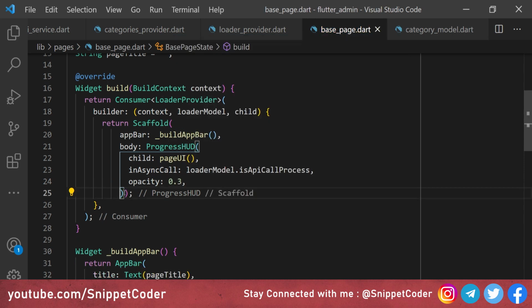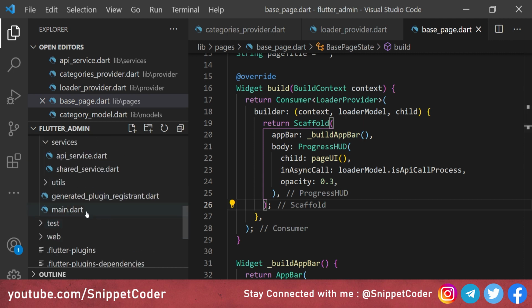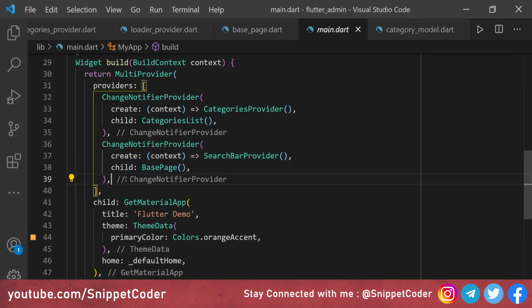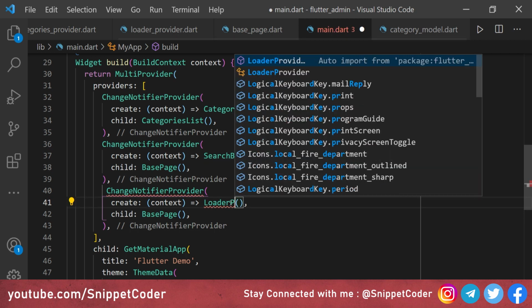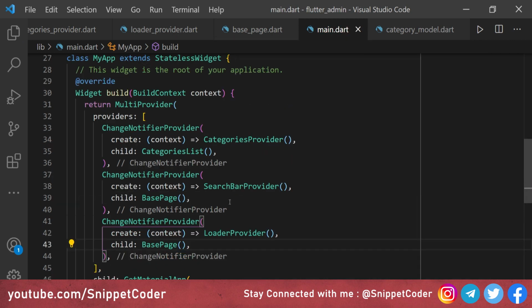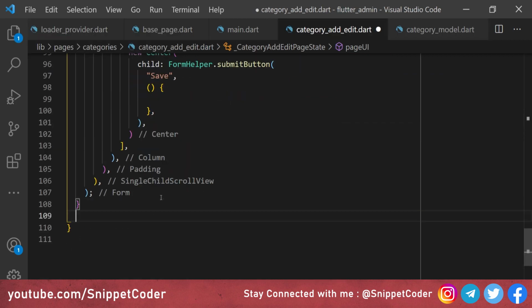So now we will modify our main.dart file also, and we will go to main.dart file, and here we will copy this and we will paste here, and here we will replace it with loader provider, and that's it. So now we will integrate our add edit category in our UI with the provider. So now we will go to the add edit page, and here we will create one small function for validating the form.